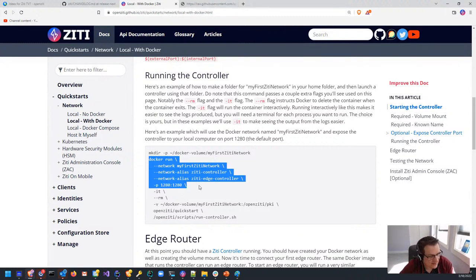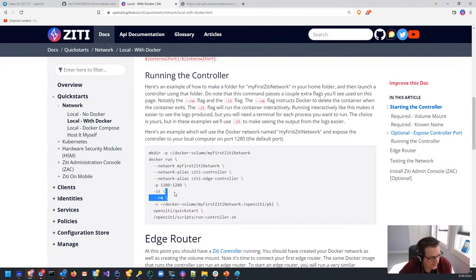Because I want to be able to access the controller from my actual computer, I'm going to export a port. I'm going to run it interactively. That's the way I do my Docker containers. I like when I Ctrl+C, I like them to just go away. Then I'm going to remove it when it's done. You can take this out.